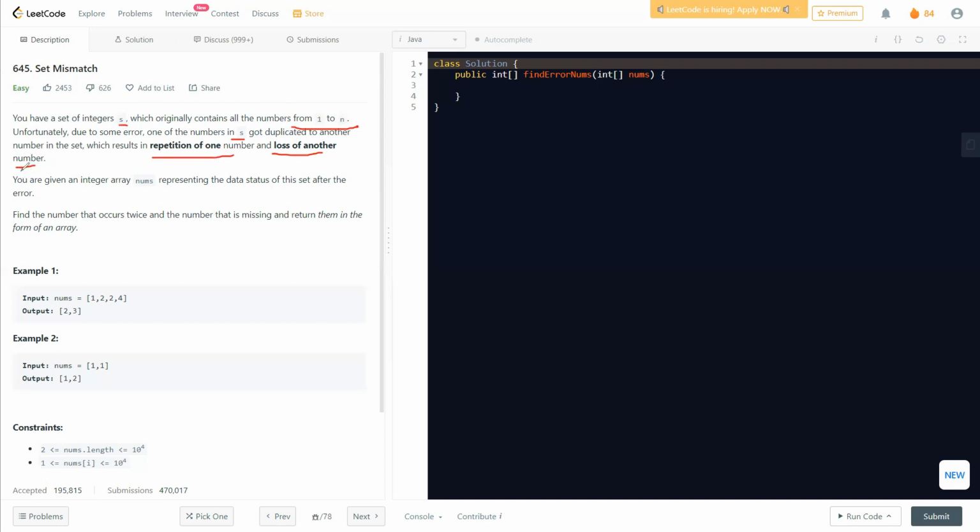Now, what we need to do: we are given the integer array nums representing the data status of the set after the error. So here nums is given to us and it contains the error where one number got duplicated and another number which is supposed to be there got lost. So we need to find the number that occurs twice. The first task is to find the number that is being duplicated and the number that is missing. Not only do we need to find the duplicated number, but also the number that is missing, and ultimately return them in the form of an array.